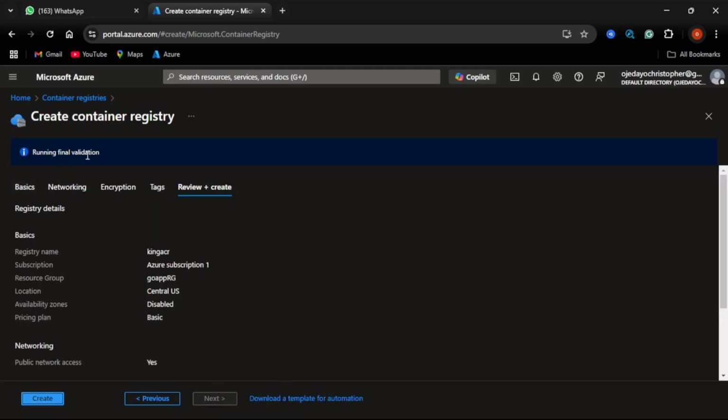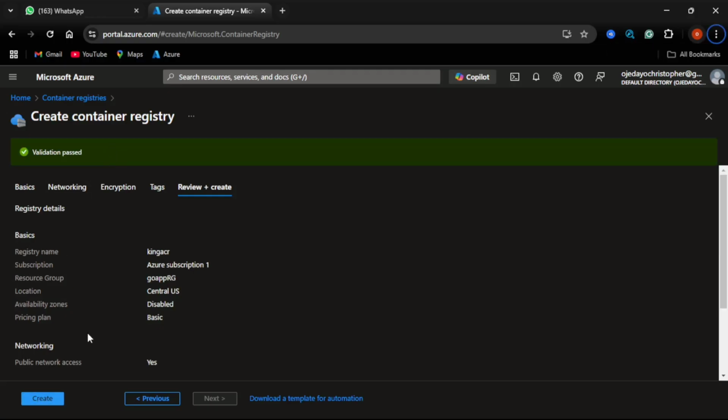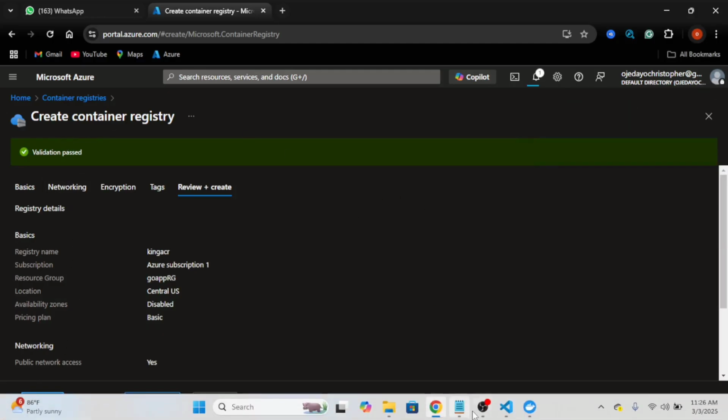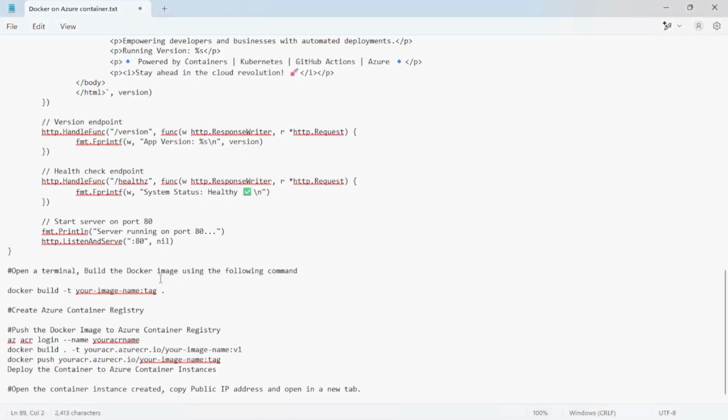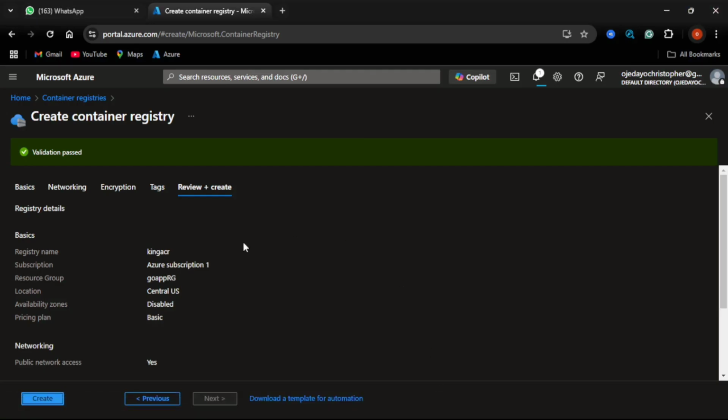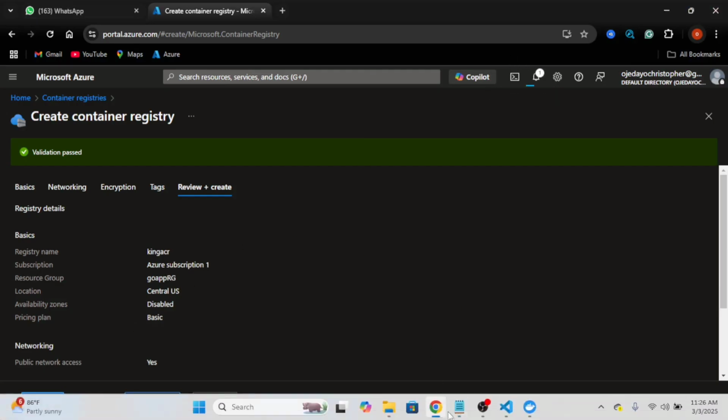It's running validation to be sure that every input we put has no issues. Then click on create. Now, as we are creating our container registry, we've created container registry. Now we want to push the image to our container registry. Now let's be sure our container registry is still loading.